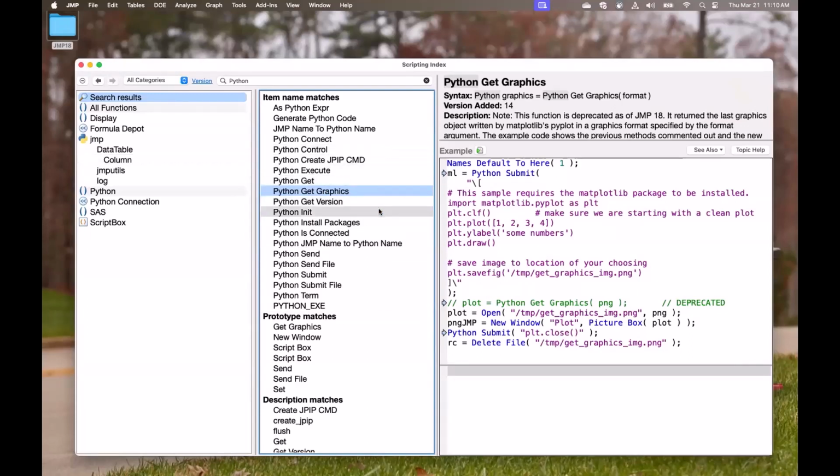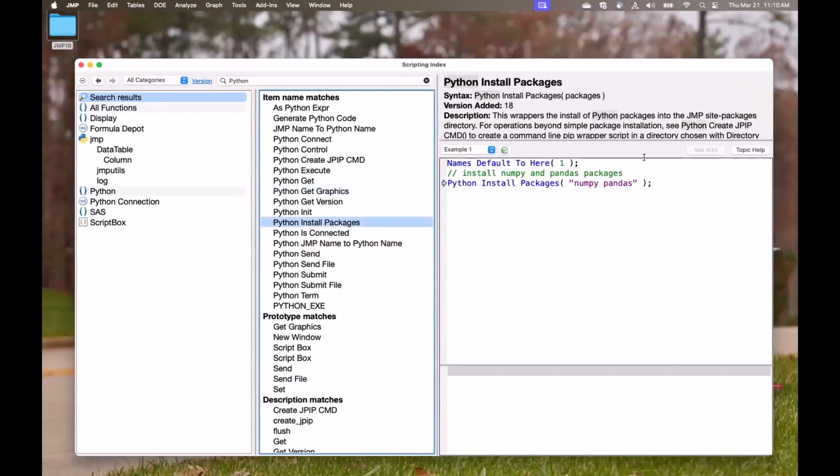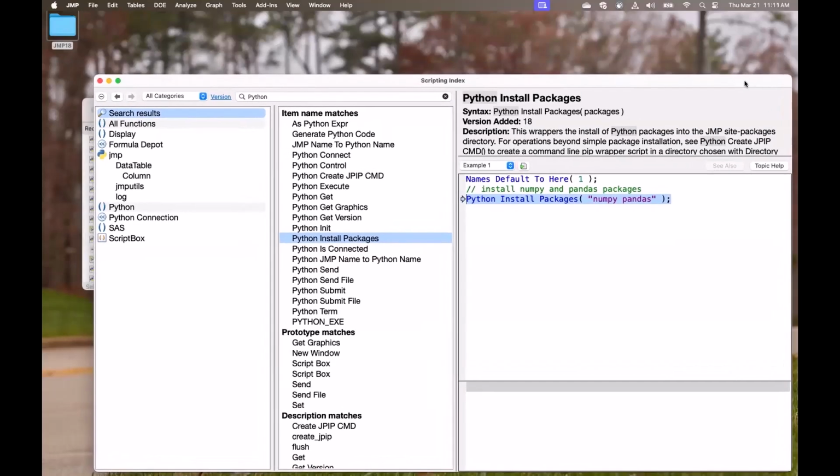Two things to make installing packages easier. We've added a Python install package. You can just, from JSL, install packages from here, which makes it easy, and it puts them into JMP's private isolated environment. We've tried hard to make sure that this won't conflict with any other Python pipeline that you may have on your system. But that means you'll have to install packages into the JMP environment.